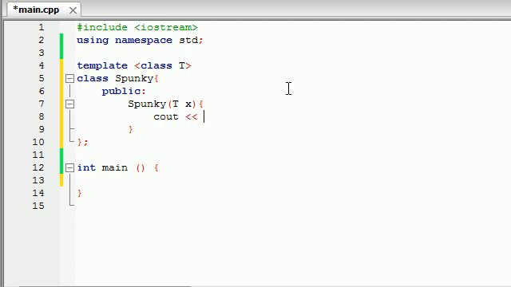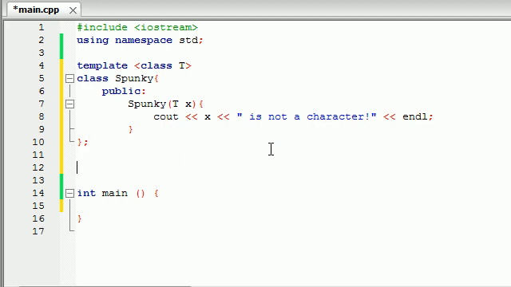So cout x, and then go ahead and write something like "is not a character", because we're going to be passing in any type of data, like a number, and it's going to make "5 is not a character", or "6.17 is not a character". So this class is going to handle everything besides characters, basically. So let me go ahead and make sure I got all my semicolons in the right place, and let's go ahead and see a quick example right now. So actually, I'll wait to show you guys an example. Not yet, I'll make you guys wait.